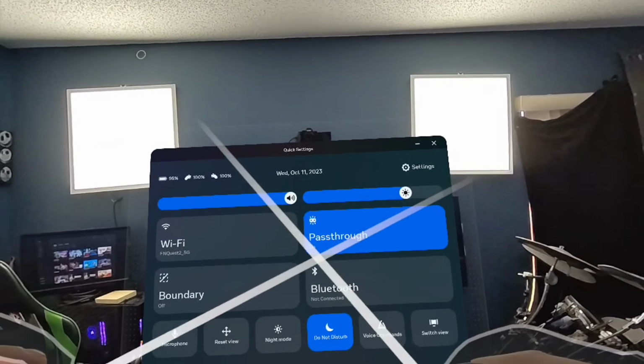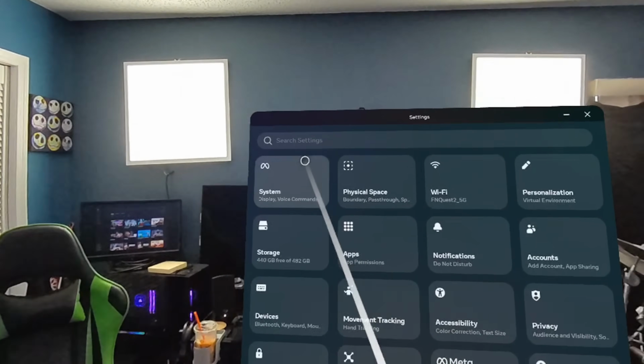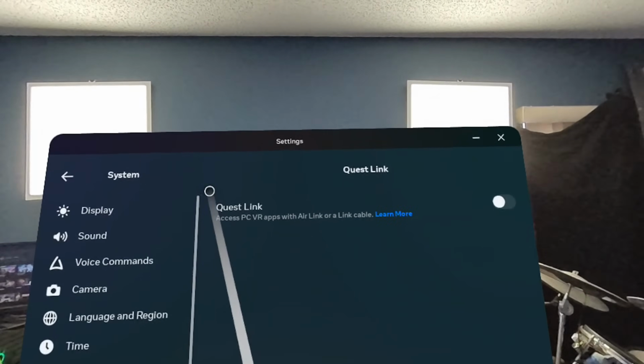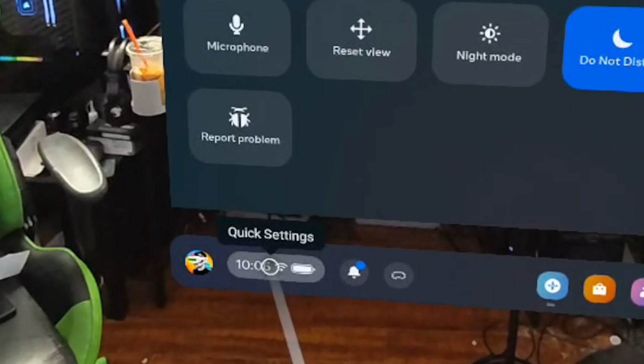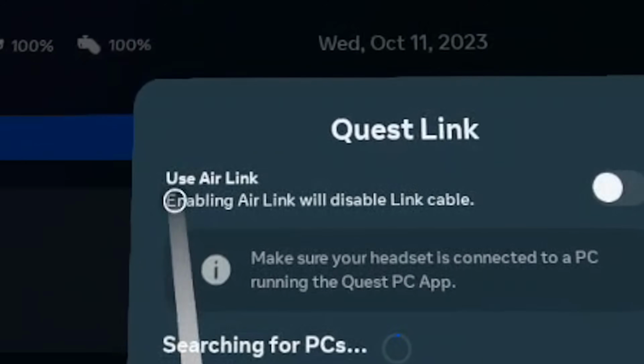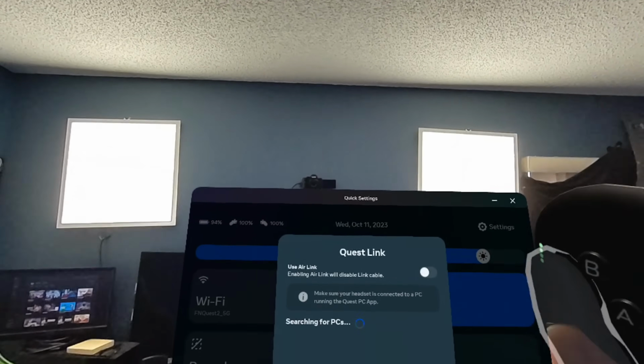You get back into your headset. You go to Settings. You're going to go to System. You're going to go to Quest Link. And then you're going to select Quest Link right here. From there, you can see it's on your quick settings. You can click right here and it's going to search for your PC. Right here, use Airlink. We're going to use the cable next, but we're going to go with Airlink first.